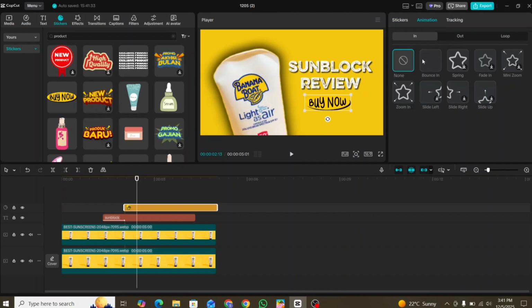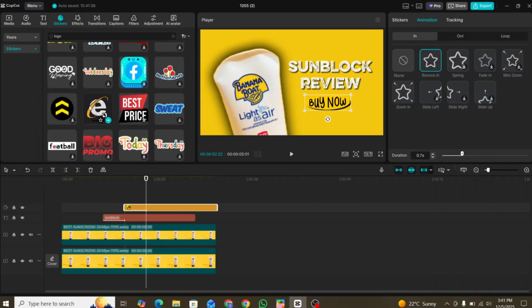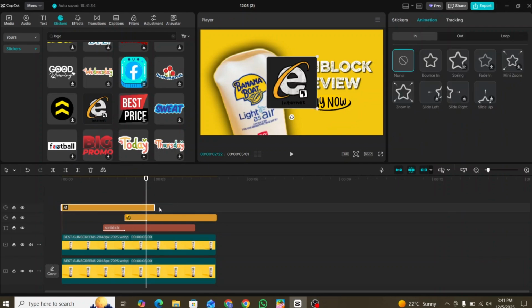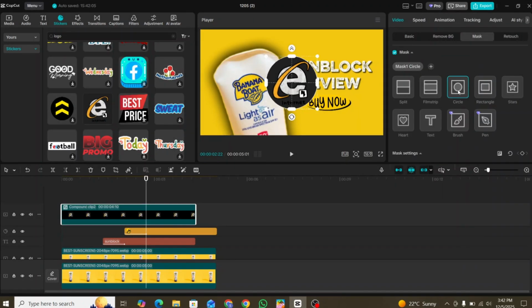You can also choose elements based on the product style so it matches the overall look. Place these elements around the product to support the visual presentation. But keep them minimal so the layout stays clean and doesn't look crowded.